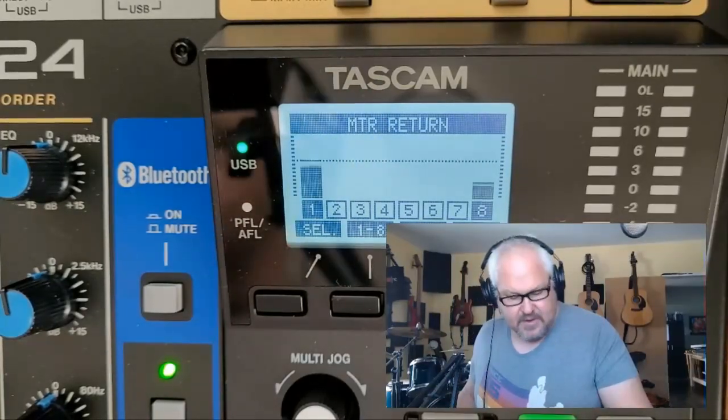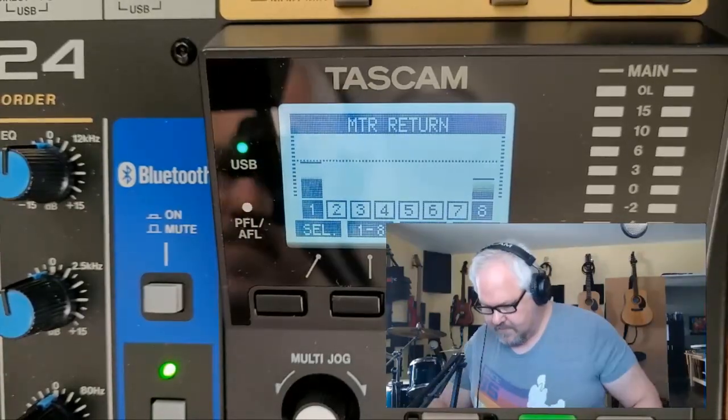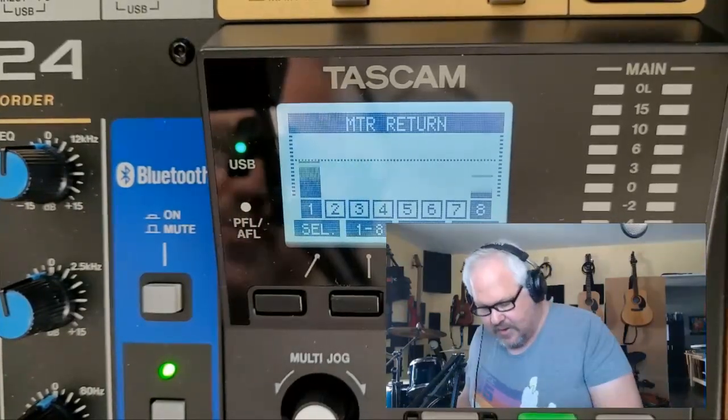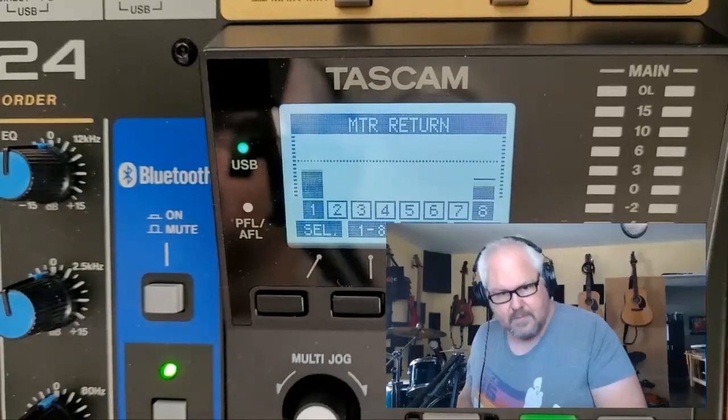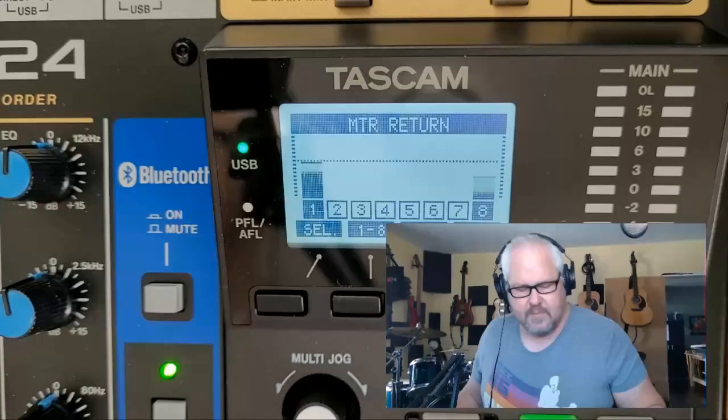That's got some effects on it. There we go. Track 12. See, and that is how it works.